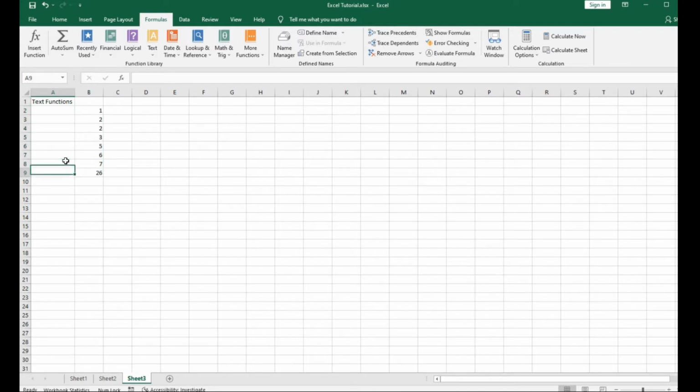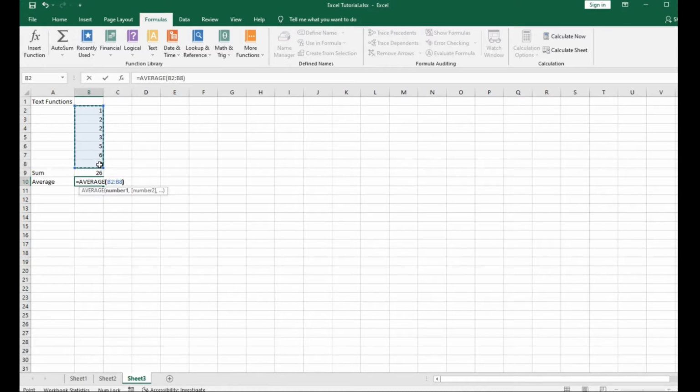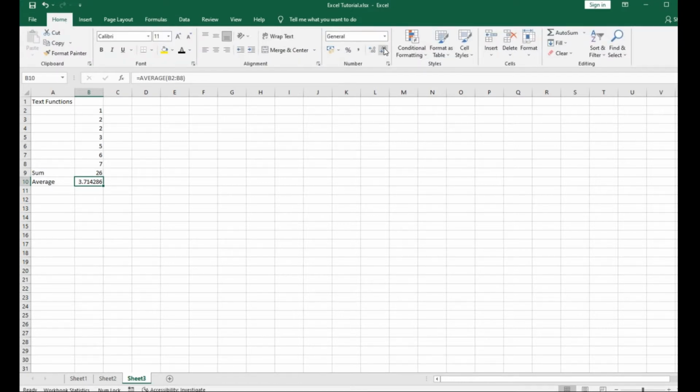So let's discuss one more function, and let me label these functions, right, that we'll be using. If we use the average function, we write equals average, then give the location, and this is the average of all these numbers. Let's change the formatting and make it only two decimal places.